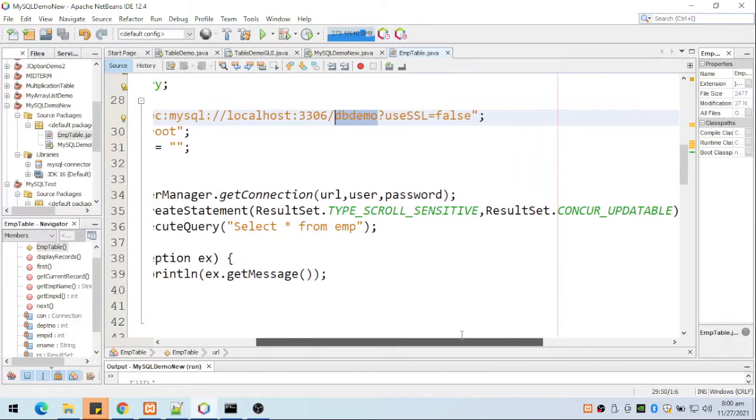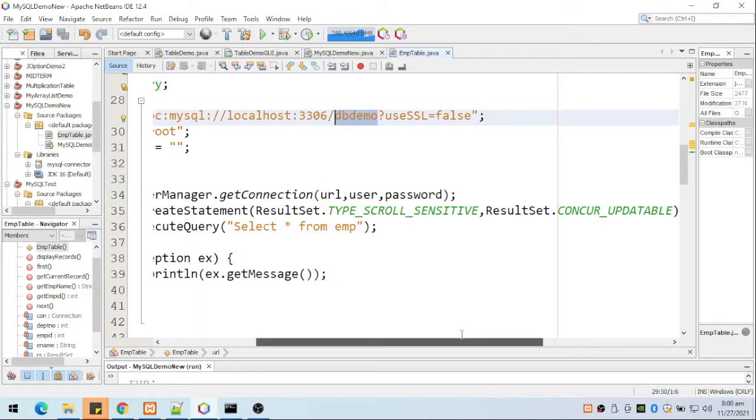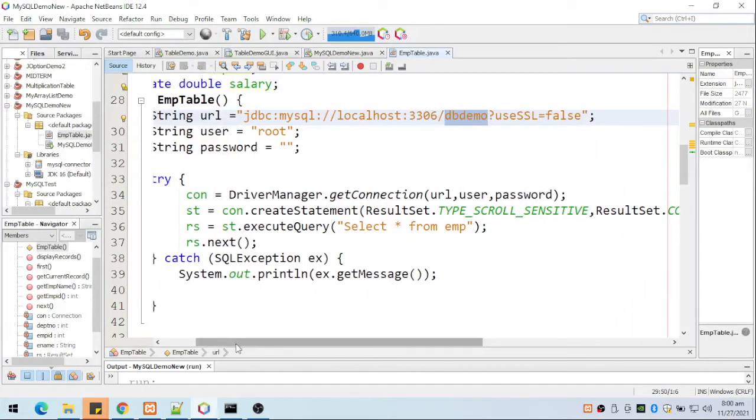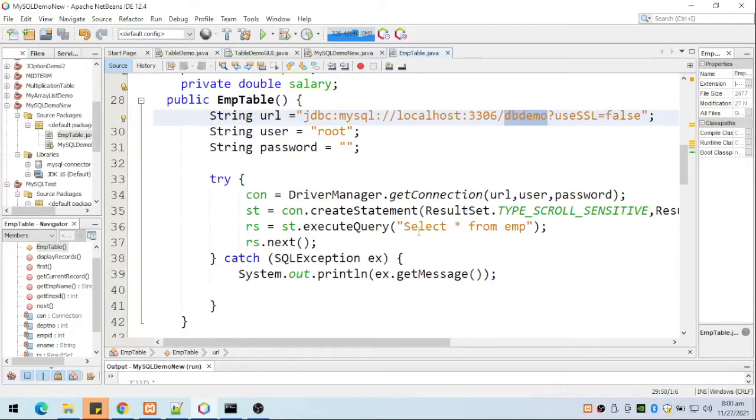This means that the result set that I'm going to produce is not a forward only result set. What do I mean by not forward only? That means I can move to the next record and then I can go back to the previous records. That's why it's not a forward only record set. So here I created, because that's one of my attributes, the general result set. I executed the query select asterisk from the table, and then rs.next. That means I am on the first record of my query.